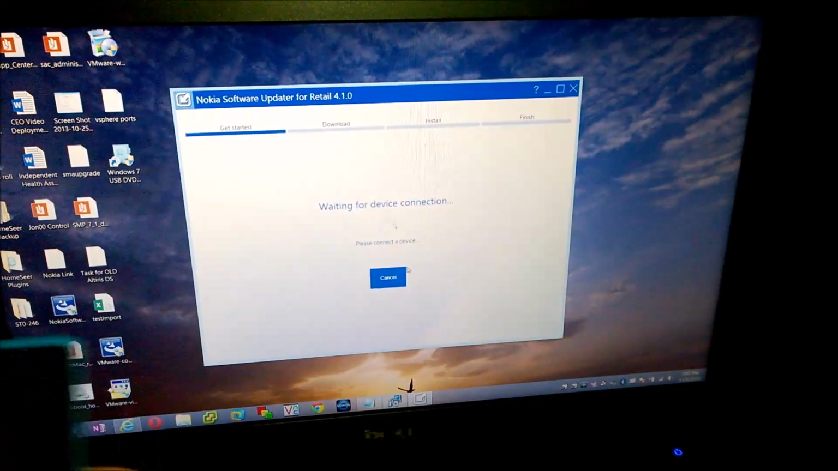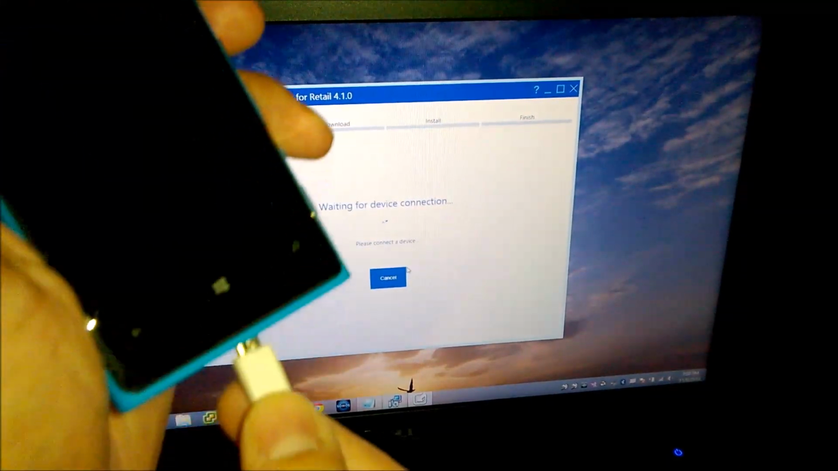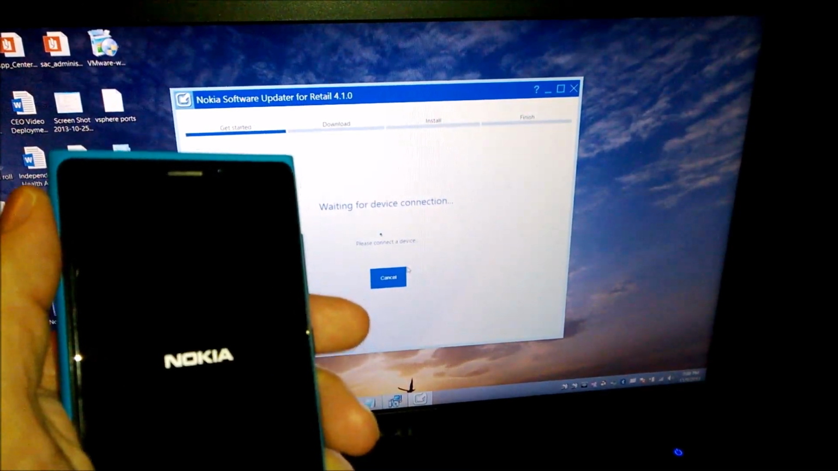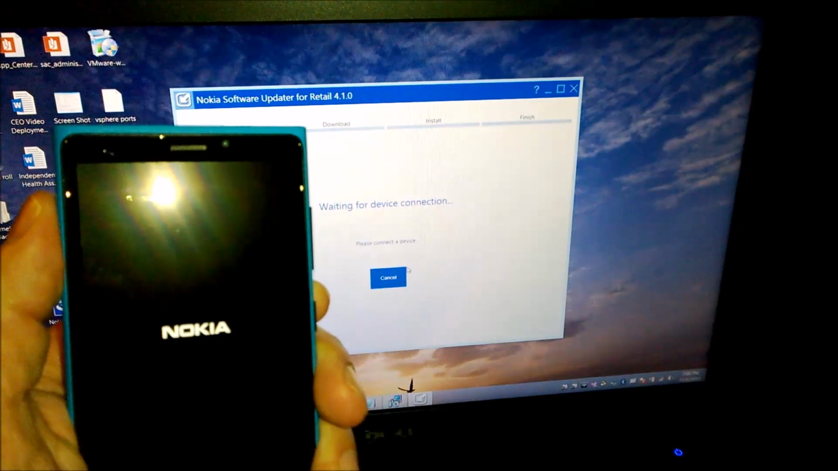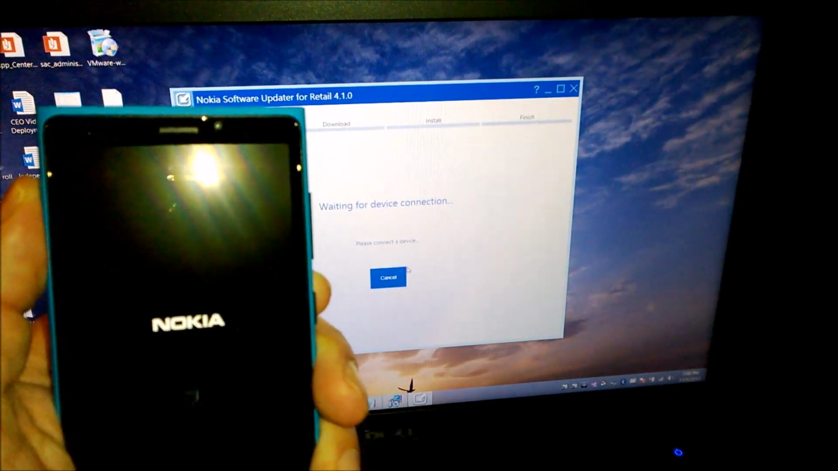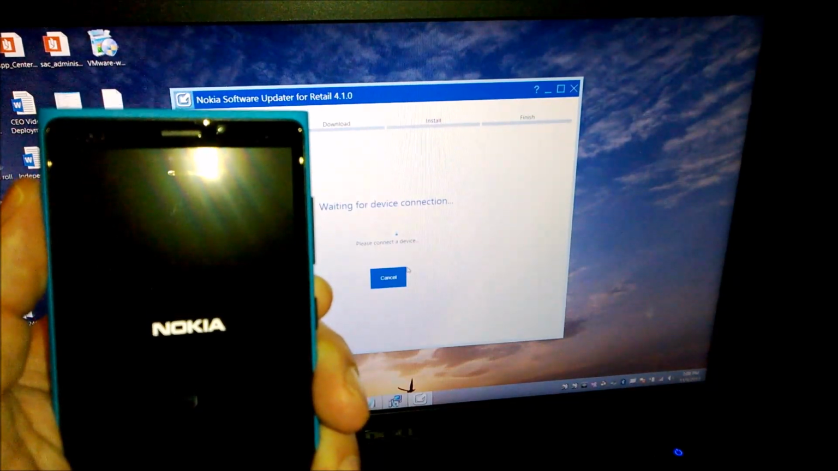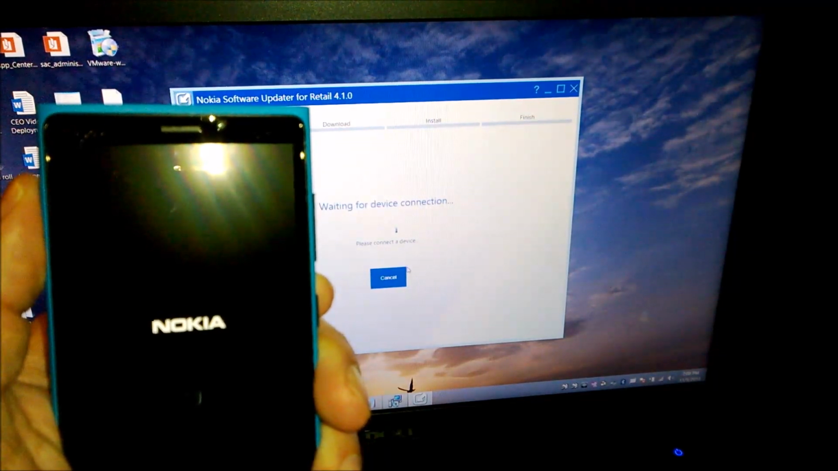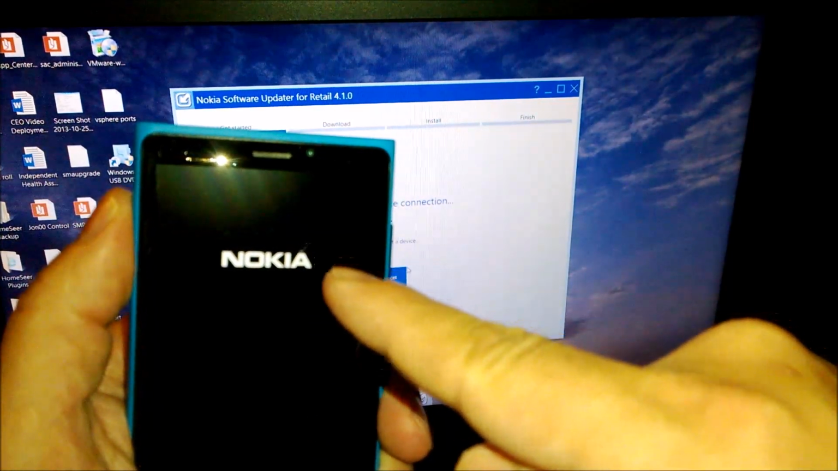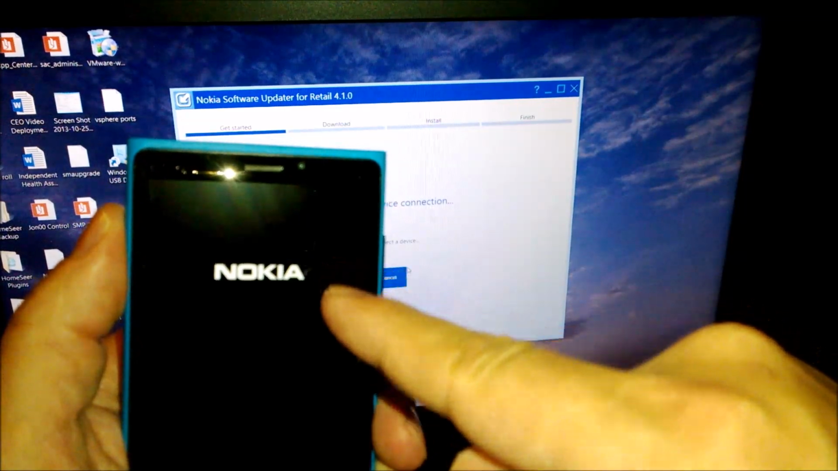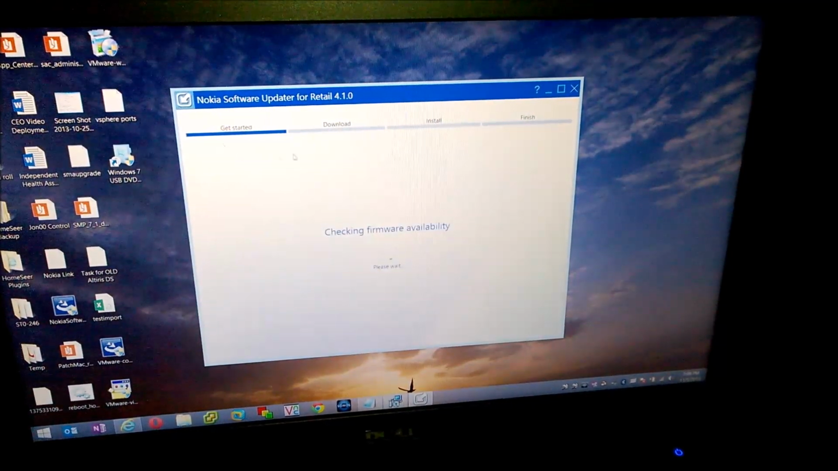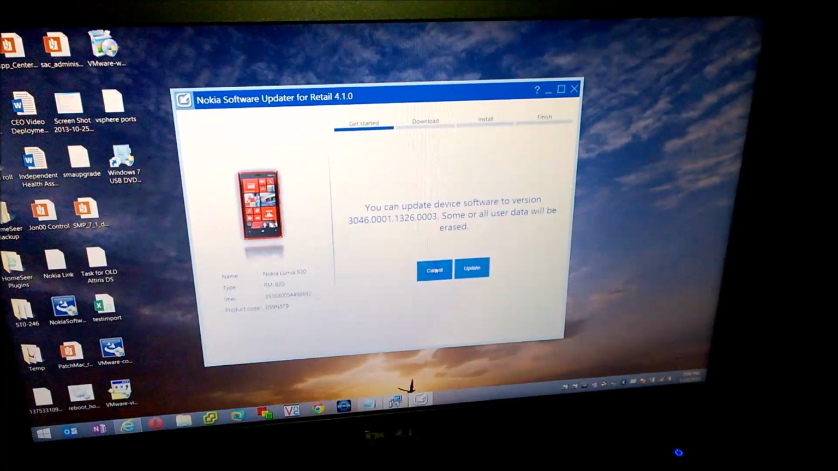Now it says waiting for device connection. Plug in my Lumia. Booting up Nokia. And as you notice, this is a completely different Nokia logo than you normally see when you boot up. So right now it's saying over here, waiting for device connection and checking firmware availability.